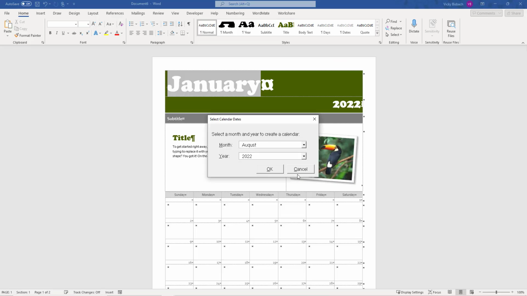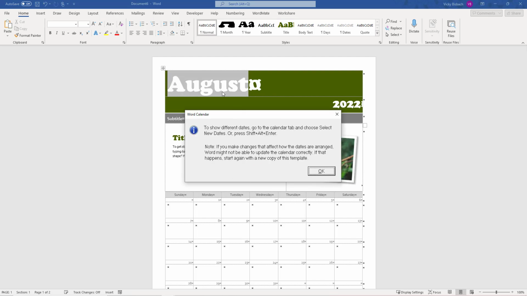And from here, it gives me a pop-up dialog box where I can choose what month I want to create. So I'm going to go ahead and do it for August of 2022. Click OK. And you can see the month up here changed to August. Once we do that, it gives us a notification. You can show different dates, go to the calendar tab and choose select new date, or press Shift, Alt, Enter to choose our date. I'm going to go ahead and click OK.